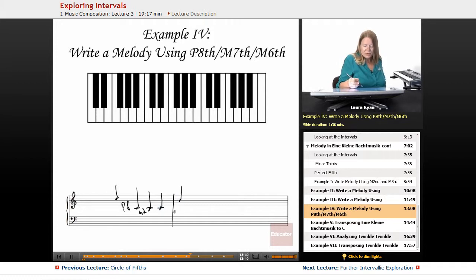Then we're going to use this B. Here's our major seventh. Here's our minor second. And now we need a sixth. So we'll go up to the C. And then we'll go down to major sixth. Let's see. C, D, E, F, G, A. We'll go up to the A. And then we'll end on a G.